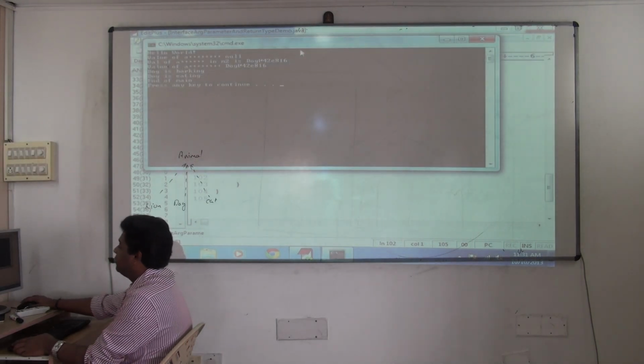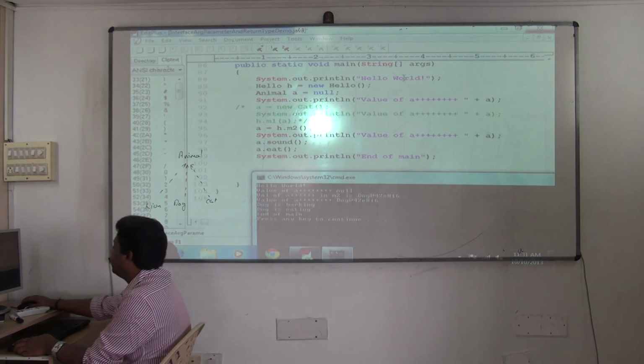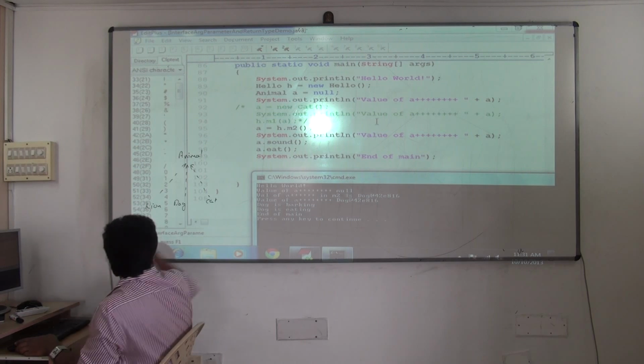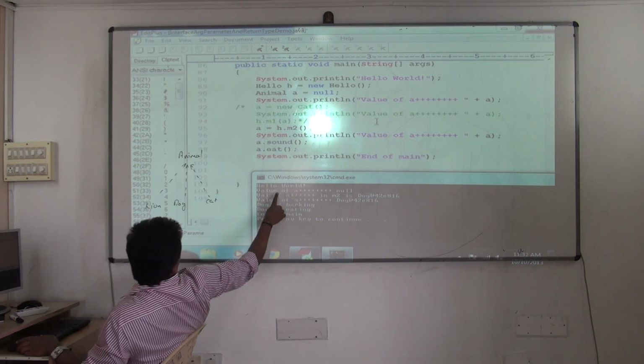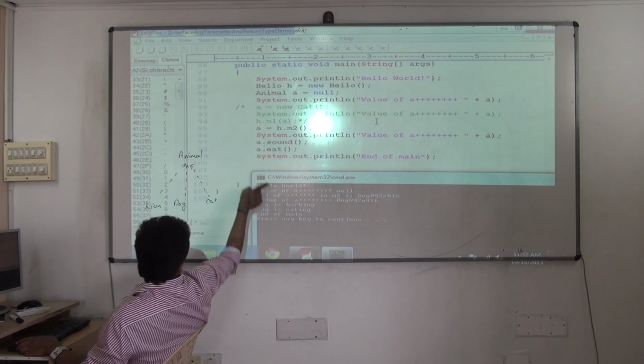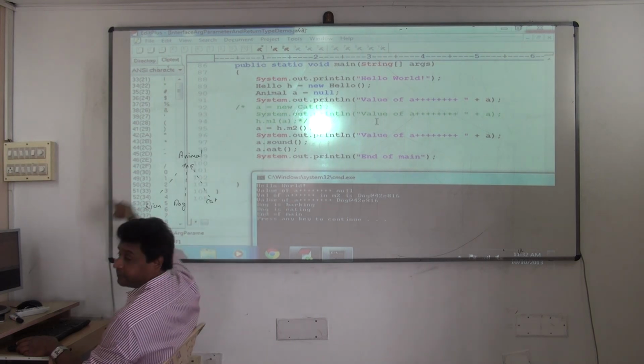See how the flow goes. We have created hello world prints. We have created object of what? What is the value of A now? Initially null. So this statement is getting executed. Value of A is null. It prints. Then we are invoking what? M2 method. Control shifts there.